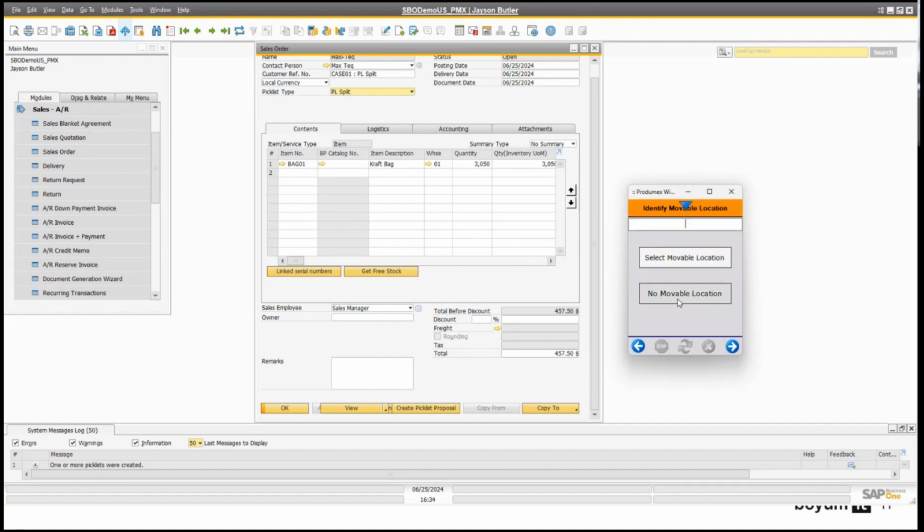Do you want to use movable location? Today, I don't want to use movable location. I want to create SSCCs directly. And so here it tells me, okay, you need to scan the product.